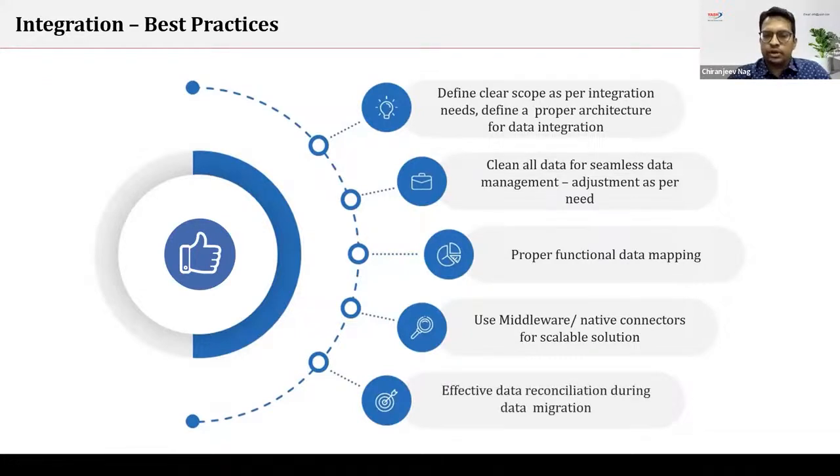Then the last point is effective data reconciliation during data migration. It is a very complex process and a lot of challenges happen, especially around the data migration process: how data is being loaded, whether we have the right data within Salesforce once the migration happens, and going into the future, when incremental loads happen, whether the right data is being updated, created, or deleted or not. So we have an effective data reconciliation process as a part of our best practices. So this is what we wanted to cover as a part of best practices.